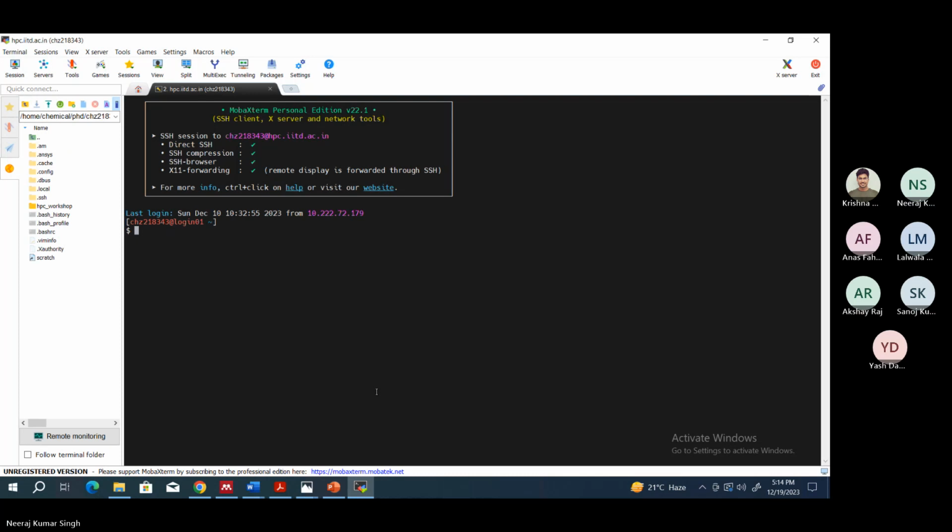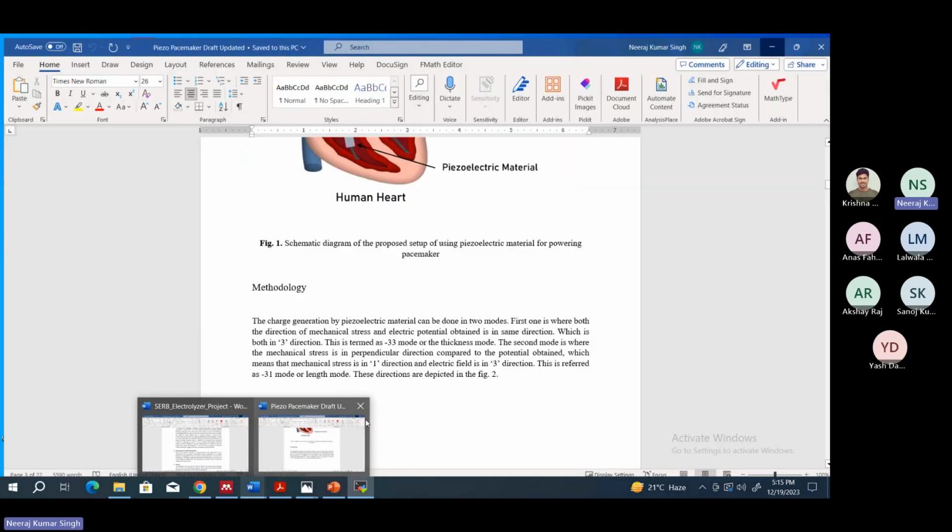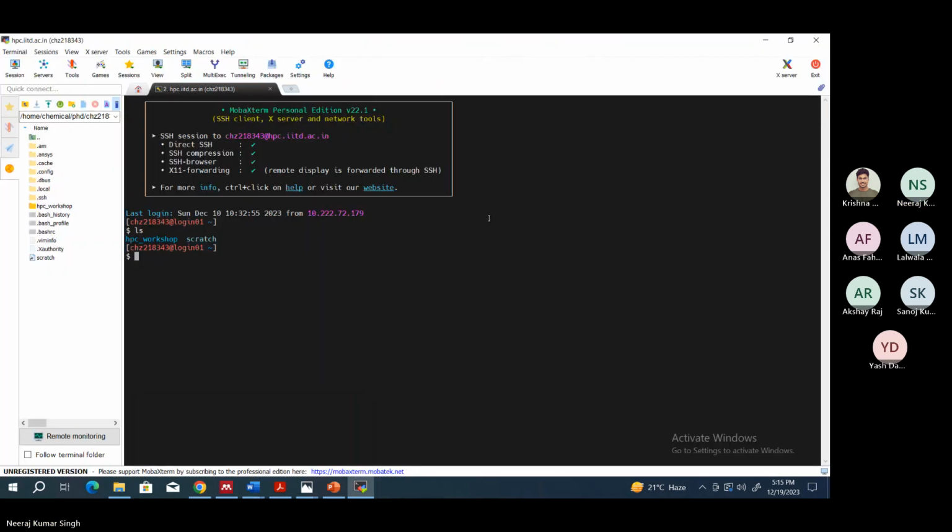You can see a few things like ls. ls is used for looking at whatever directories and folders you have. So I have these two folders in my home directory, HPC workshop and Scratch. I think Krishna will take the next thing. You can share your screen, Krishna. All right, so that is how you log in to HPC using a Windows device.